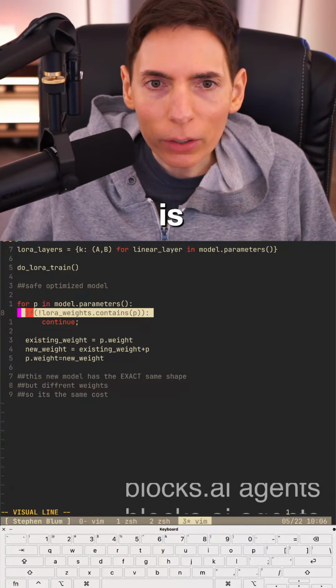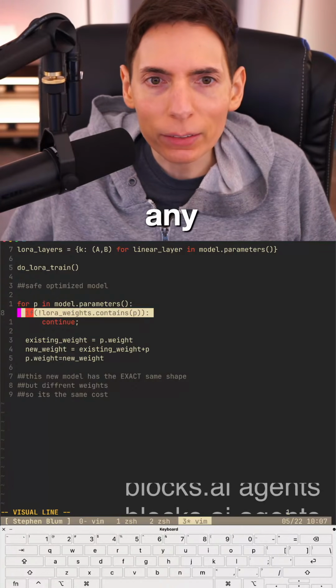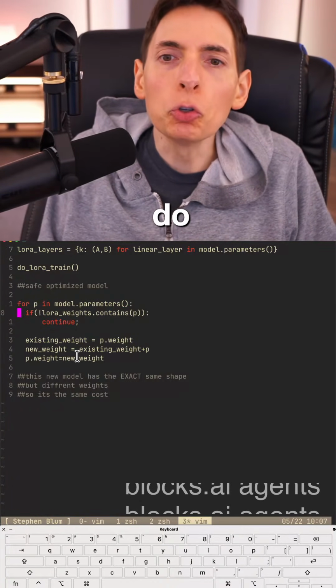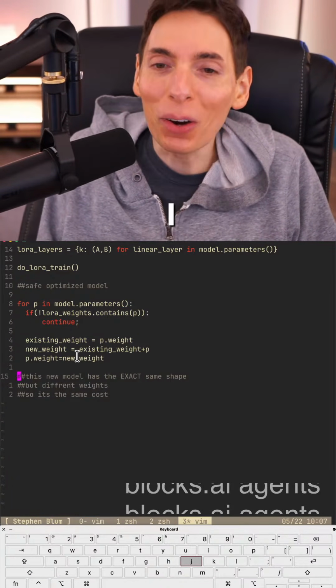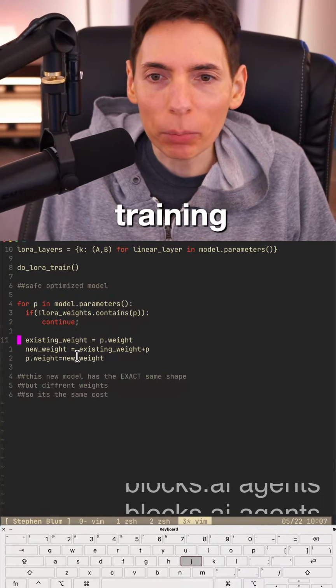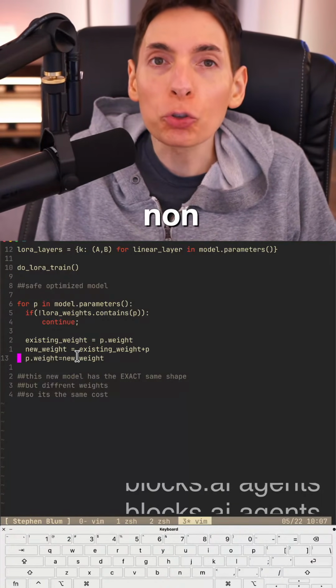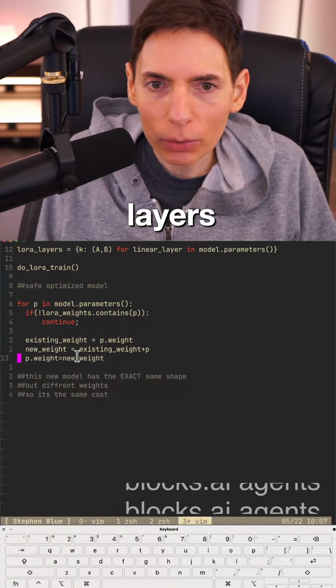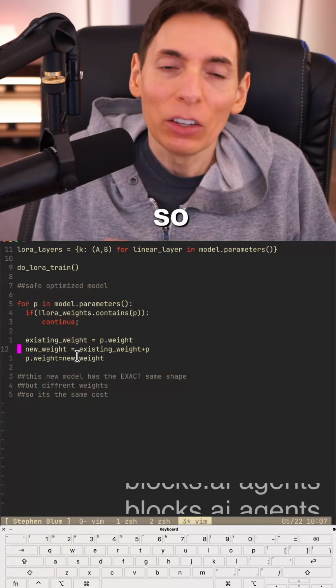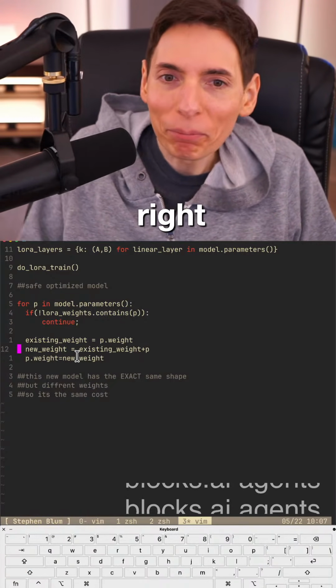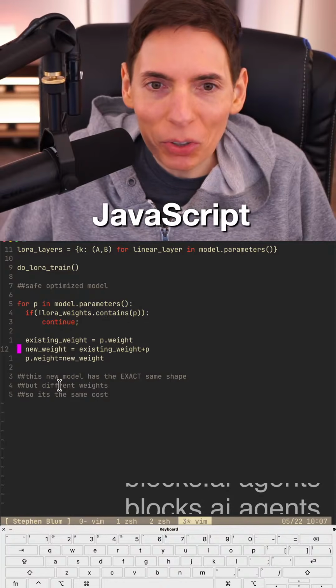I think the embedding model isn't the correct one because we don't have any linear layers. I do though. I do have linear layers only for the training purposes. Obviously for non-training, for inference, I removed the linear layers because we only need the embedding. So you're absolutely right. This isn't JavaScript. I know, right?